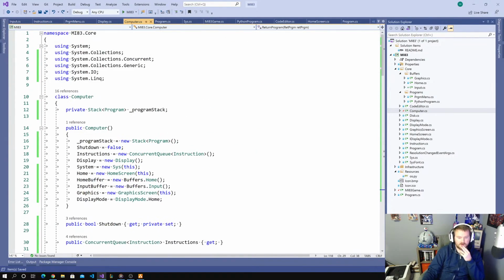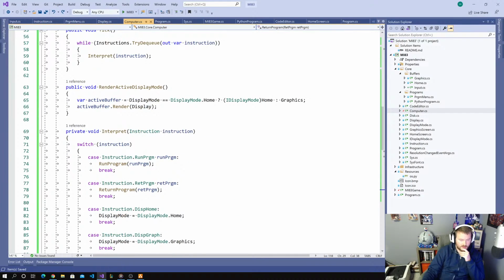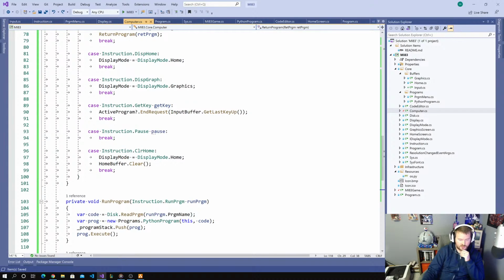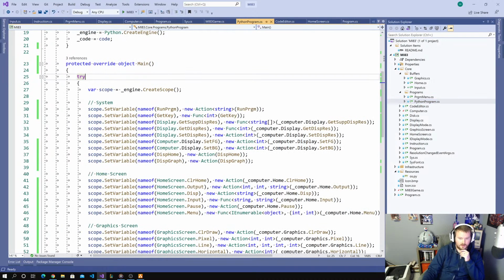Okay, so that should give us the get key immediately responding. Now pause is a little more interesting, but I'm going to come back to that because I want to just go down the list in terms of stuff that I need to implement. So run program's done, get key is technically done, should be done.